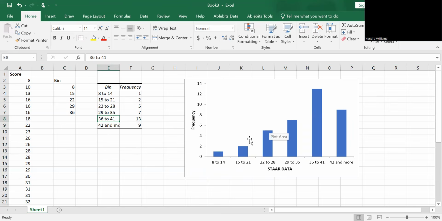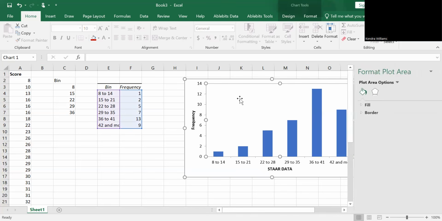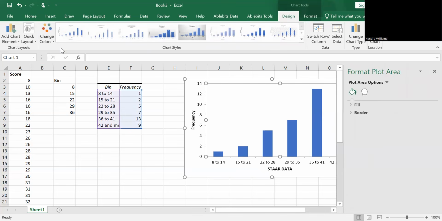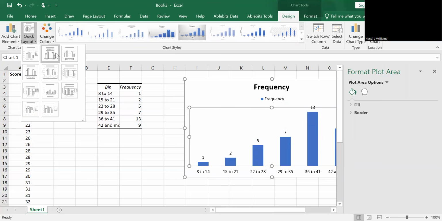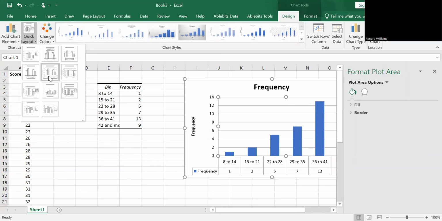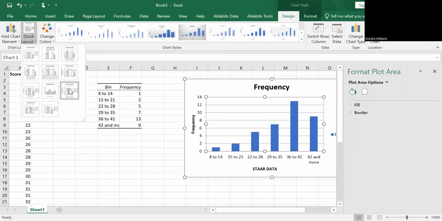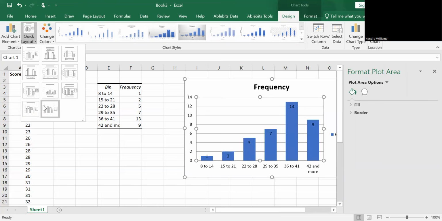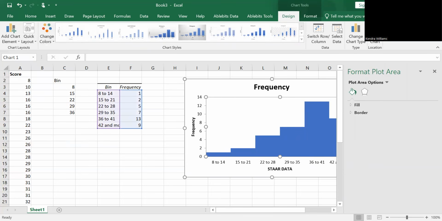Now I want to do a little bit more to this graph. I want my bars to be a little bit closer. So I double click and hit quick layout. You have all these different options, but we kind of want the bars closer to each other so we can see the difference in the scoring. So I'm going to do this one. Let's close this up.